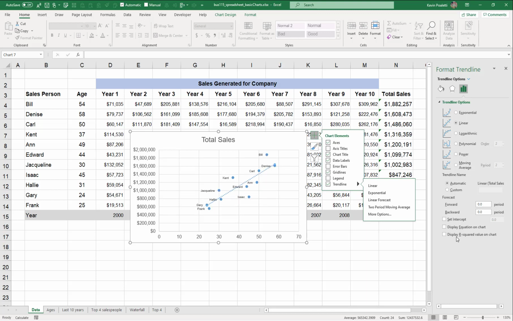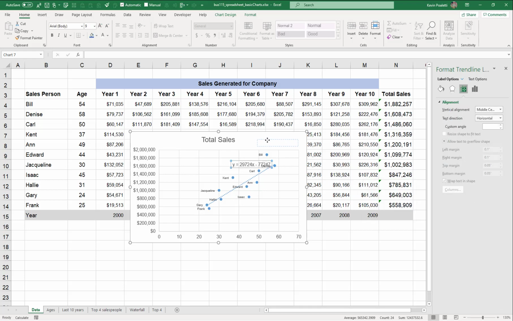With that trend line, we can also display the equation of that line on the chart. We won't go into the algebra here, but suffice it to say that the equation of this line on the chart is y equals mx plus b, in other words, the slope of this line. So if you were able to type in a particular example here, you could predict based on the age what their potential total sales amount would be.